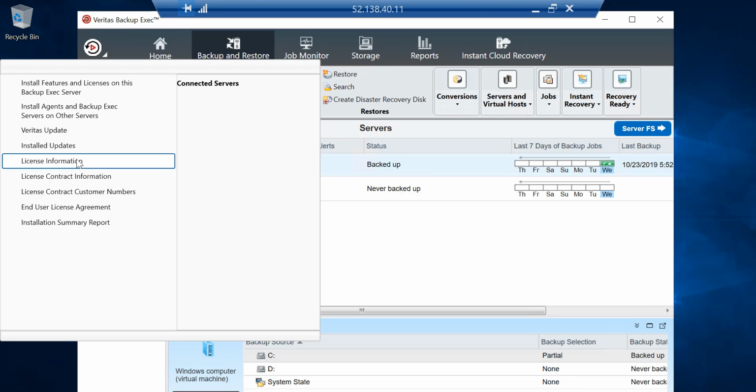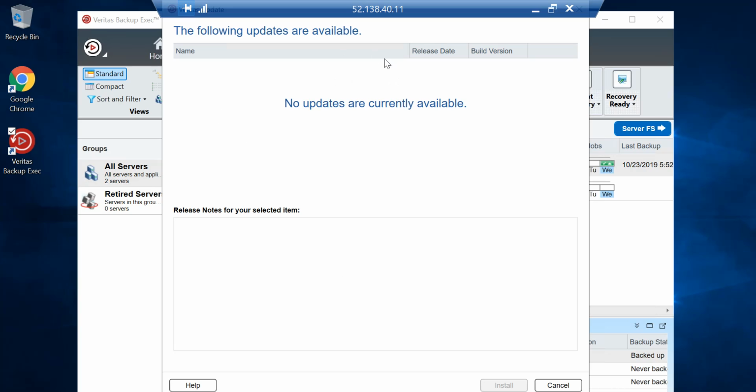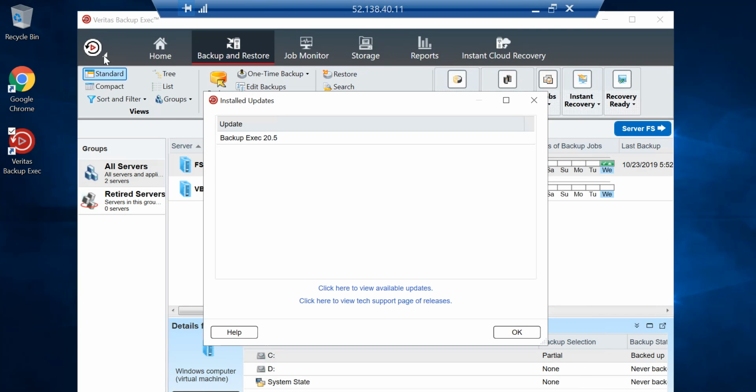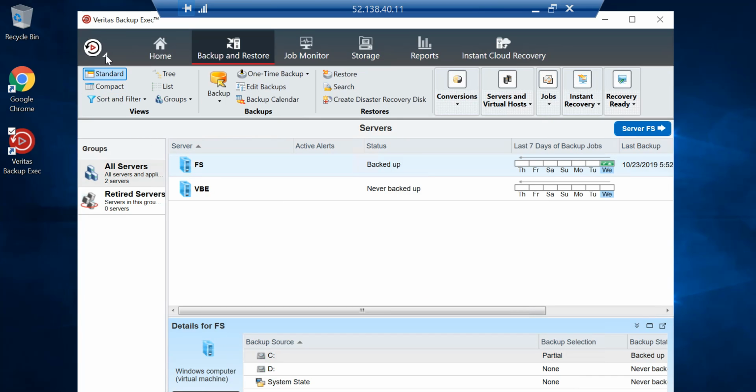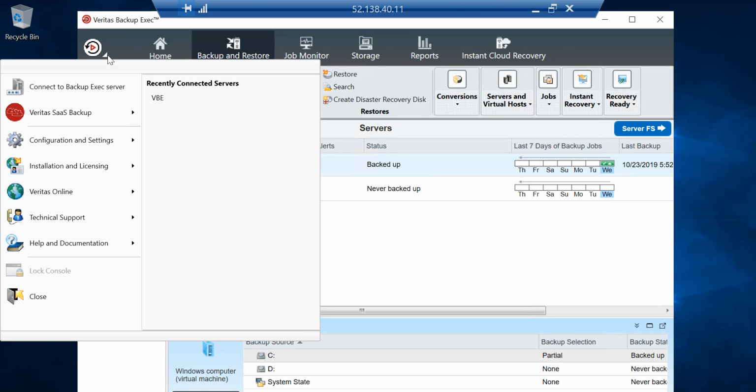But just to show you, if I go to install updates, I'm running Backup Exec 20.5. That's the latest version. If I want to install updates, I can do that too. This is the latest version, so I don't have any updates, but that's the place you will come in case you want to see any update information. So that is all under installation and licensing. You also have the end user agreement and installation summary reports, all of which you can find under installation and licensing.